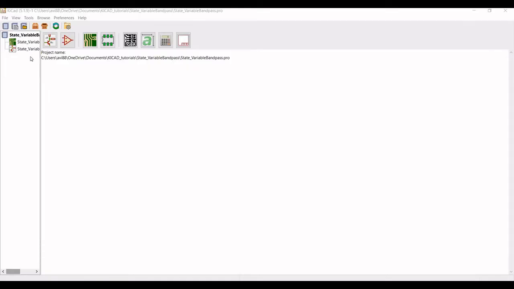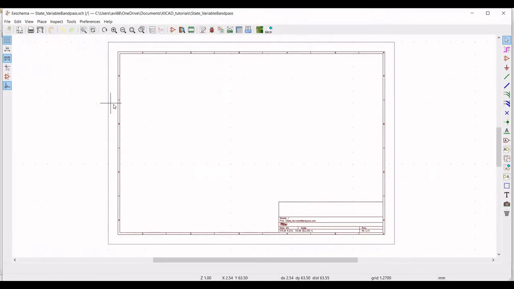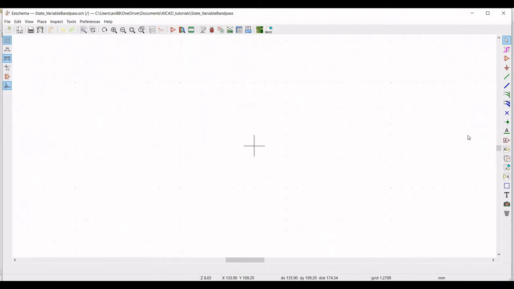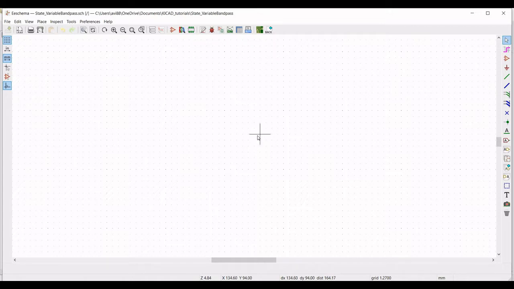Now double click on the state variable bandpass schematic file, and now we have to start our circuit design on this schematic window. So click on place symbol, which is on the right hand side of the schematic window.